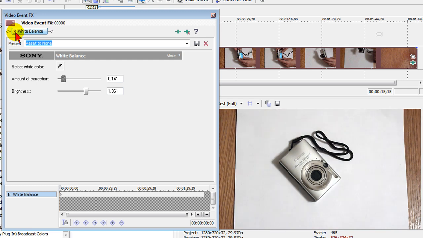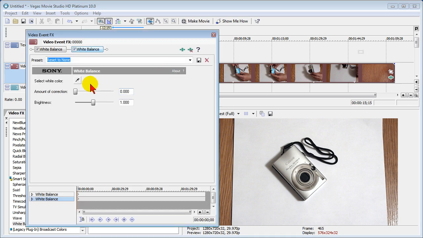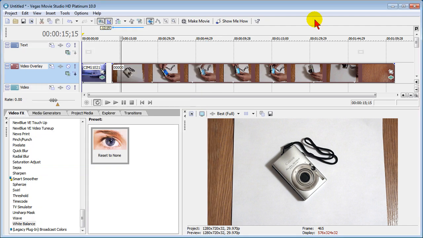Now using the white balance effect is a great way to adjust your colors after you've shot your video and imported it into Vegas Movie Studio. It's real easy to do. Again, all you have to do is come down to your Video Effects tab, find the White Balance tab, bring it up, drop it onto the clip, and then use this eyedropper tool to find something that's white on your video clip. And then once you've done that, you can adjust the correction and adjust the brightness. Real easy to do. Anyway, I thought you might be interested in this.